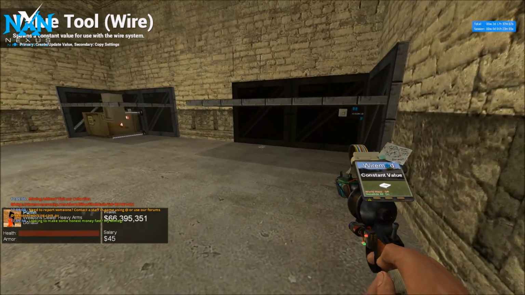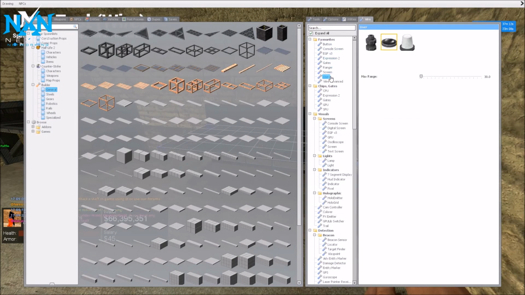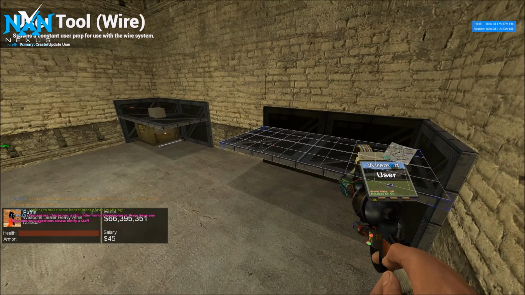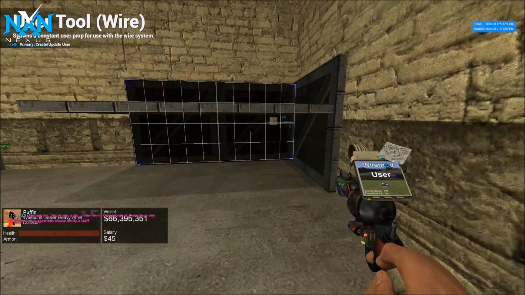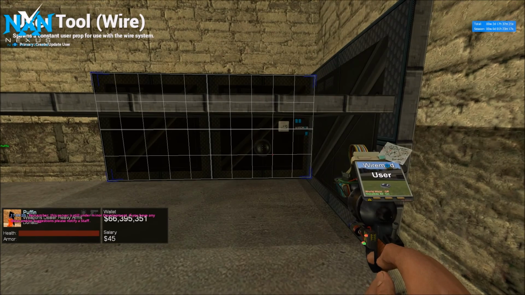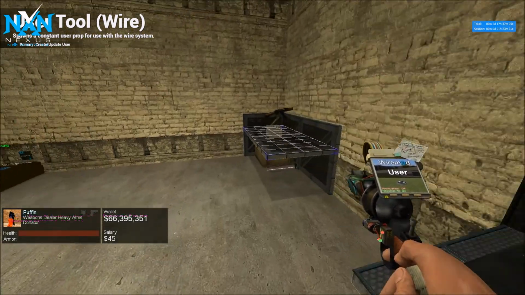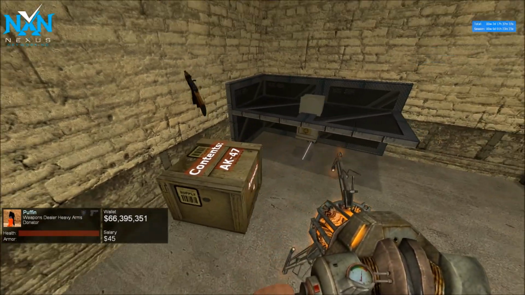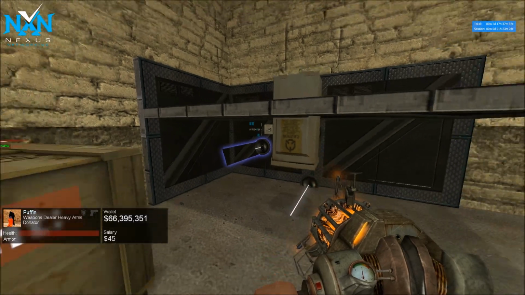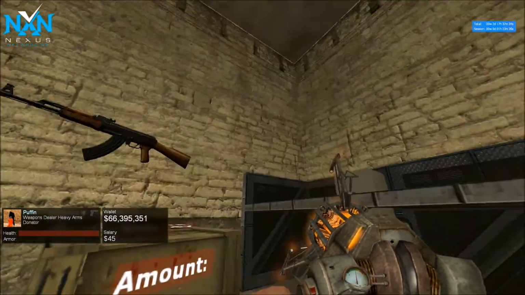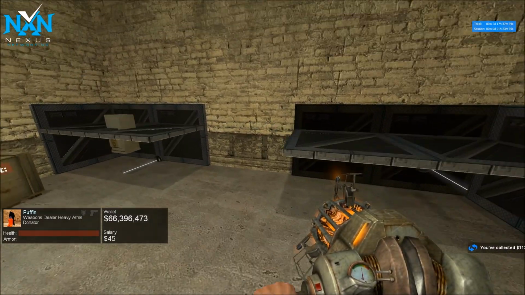And now you will want to get a user. You can just type in user, it's one of these. I like to set my distance to 30, as it works quite well for me. So I will put this user here to activate. What this does is it activates the shipment. So when they put their money in here, it activates this system and it gives a gun out the top. You can do that pretty much any way you want, but this is just an example.